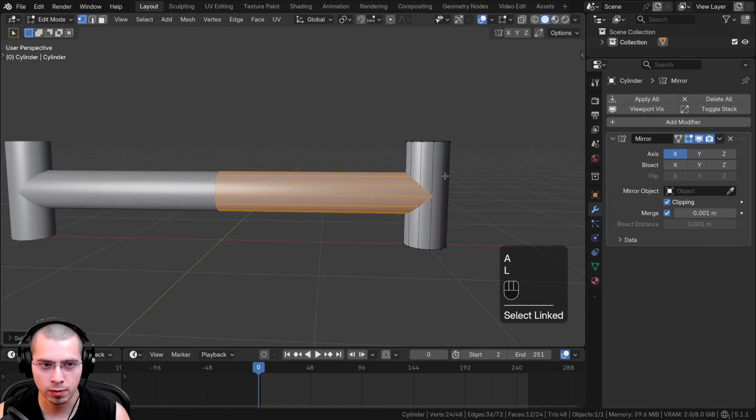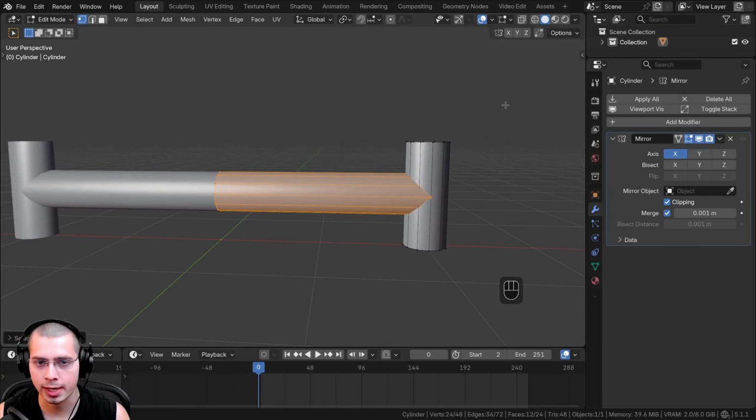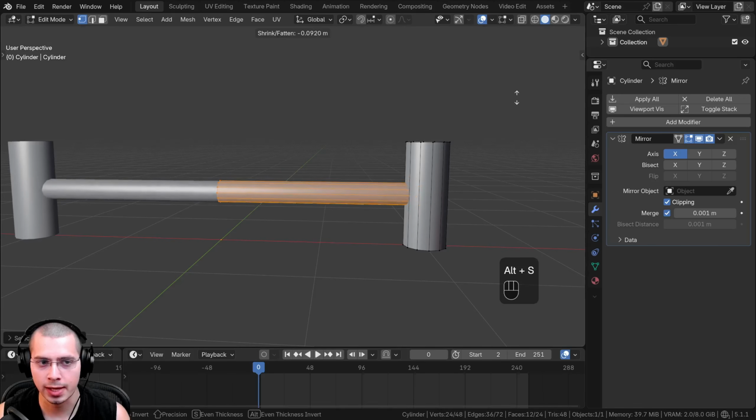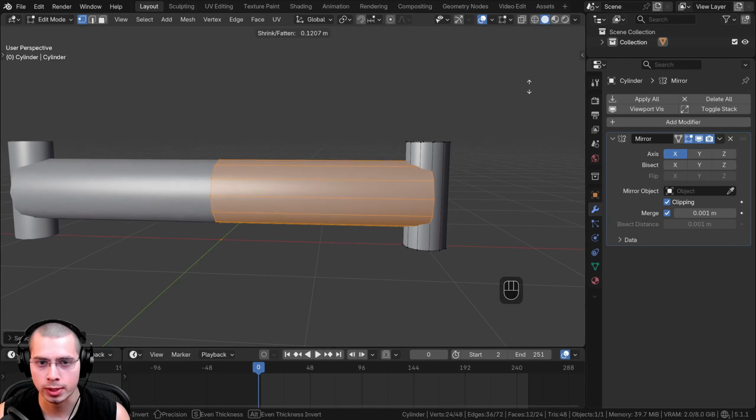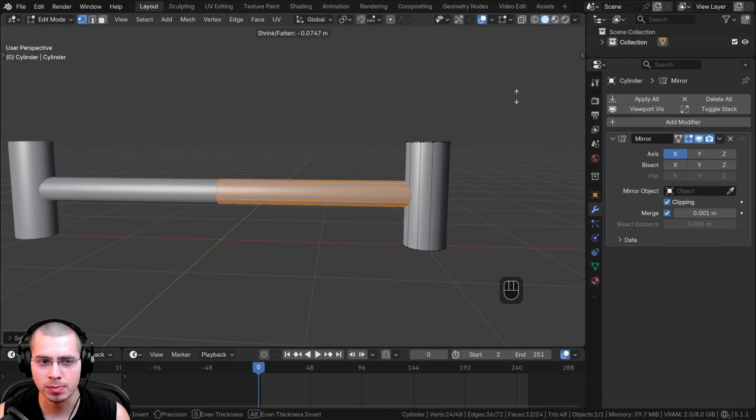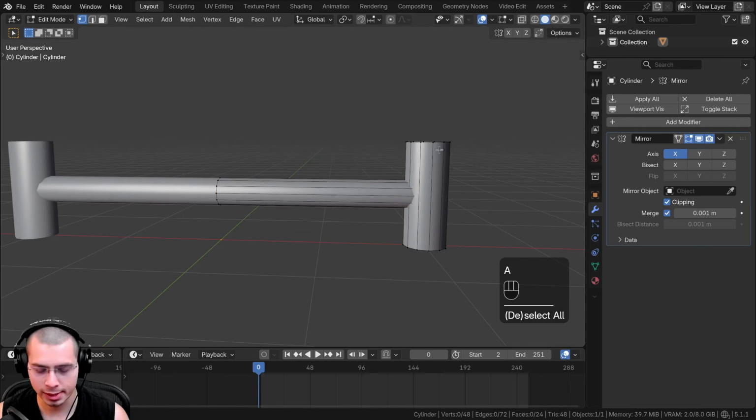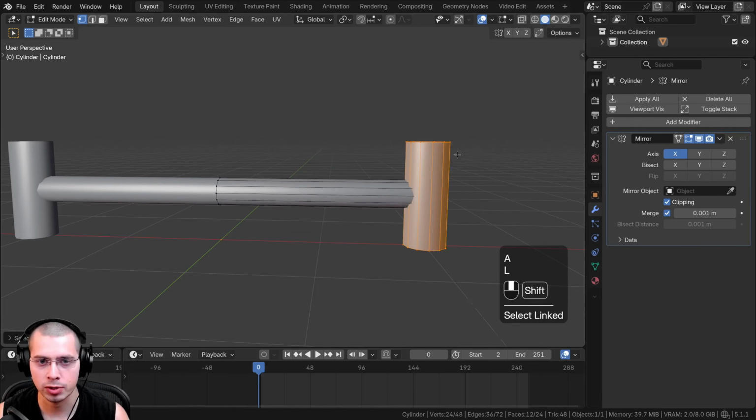Let's go back into edit mode now, and I want to deselect everything, and then hit the L key with my mouse hovered over that piece, and I'm going to hit Alt S. So Alt S is going to scale the faces along the normals, so the direction of the faces, and I'm just going to make it a little bit smaller. Click right there. We'll deselect everything.